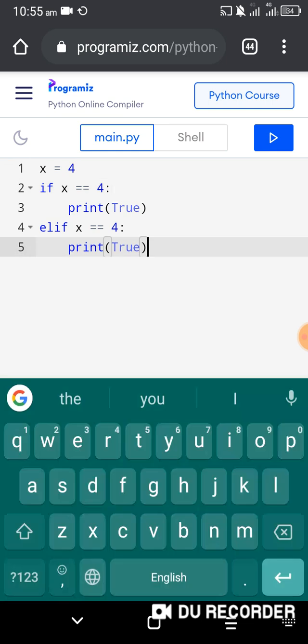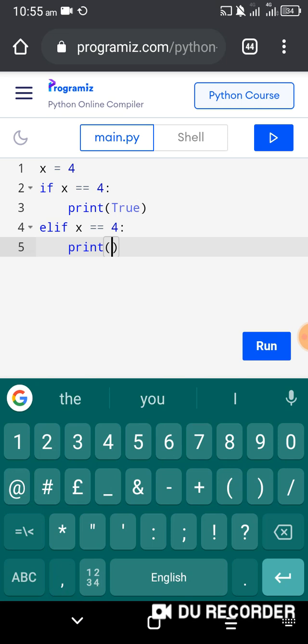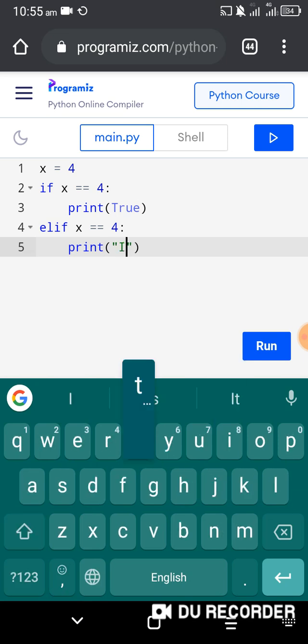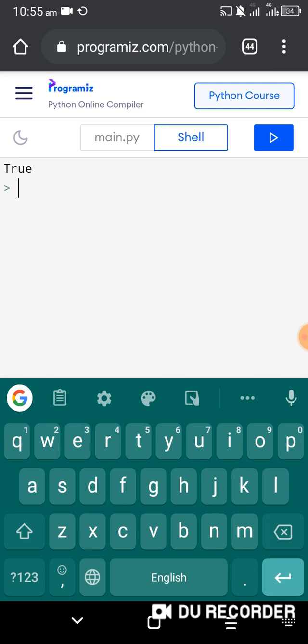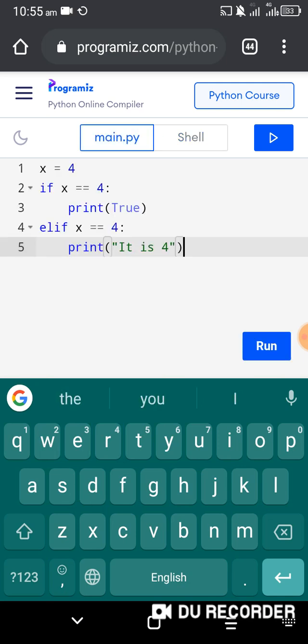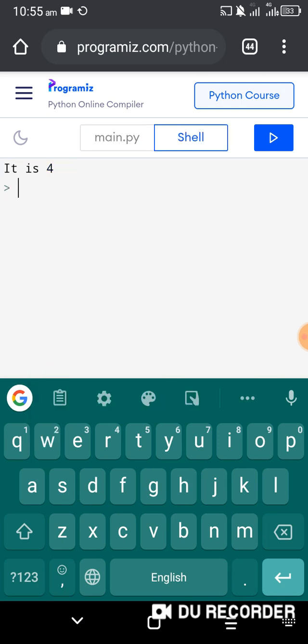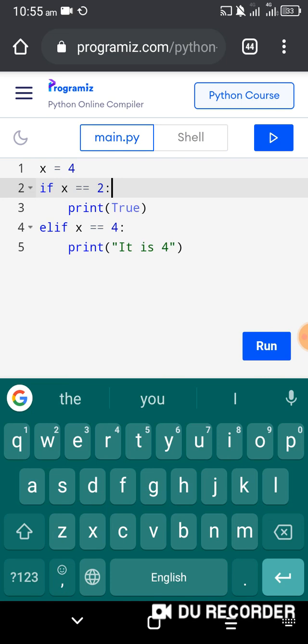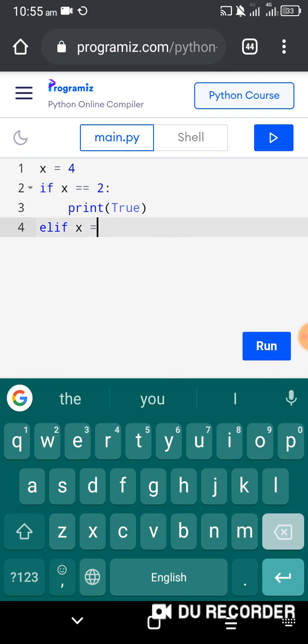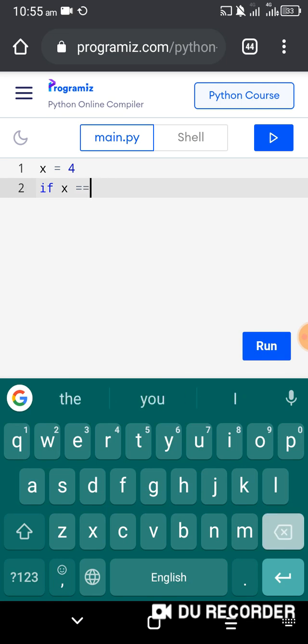Okay, let's now change this one to be 4. You see, it doesn't run this one, it went ahead to run this one. Let's confirm this. Let's change this one to be 2. It is 4. It runs the elif statement. So that is what we would need to know about if statements.